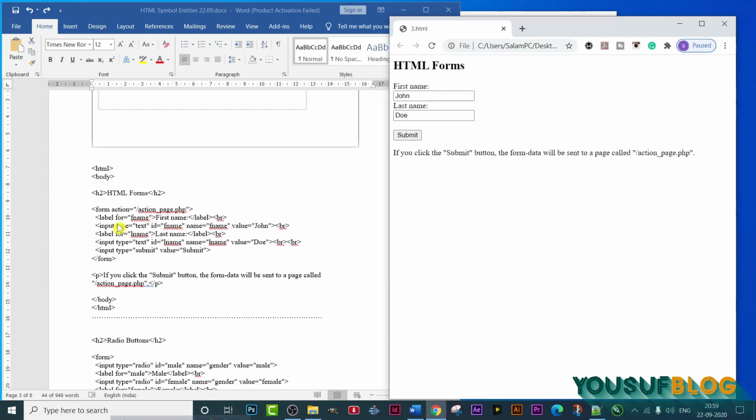Next we have written label for fname, first name. Fname in quotation, that is the first name. I've closed the label, then used a br tag to have a line break. Then we have used input type equals text in quotation. Then id equals fname, that is the first name, name equals fname, value equals John in quotation. So you can see this is the first name. And then a br tag for a line break.